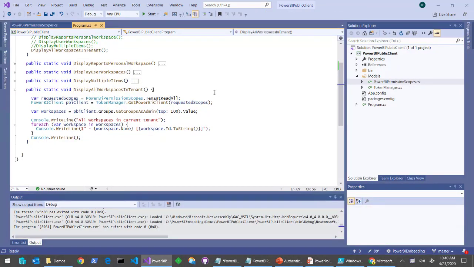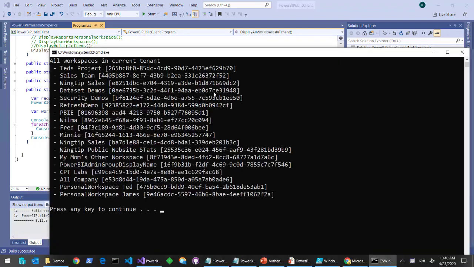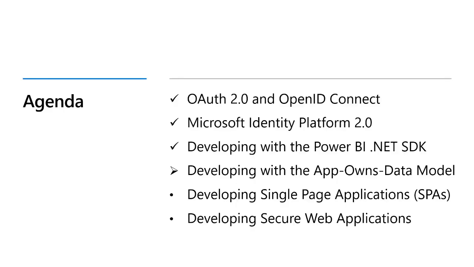Okay, and now let's go ahead and run it a second time. And just the fact that we had that token acquired, it's in the token cache. And so now we can just pull it out of the token cache. And you can see all the different workspaces that I have. Well, there you have it. Now you know the difference between the user APIs and the admin APIs.